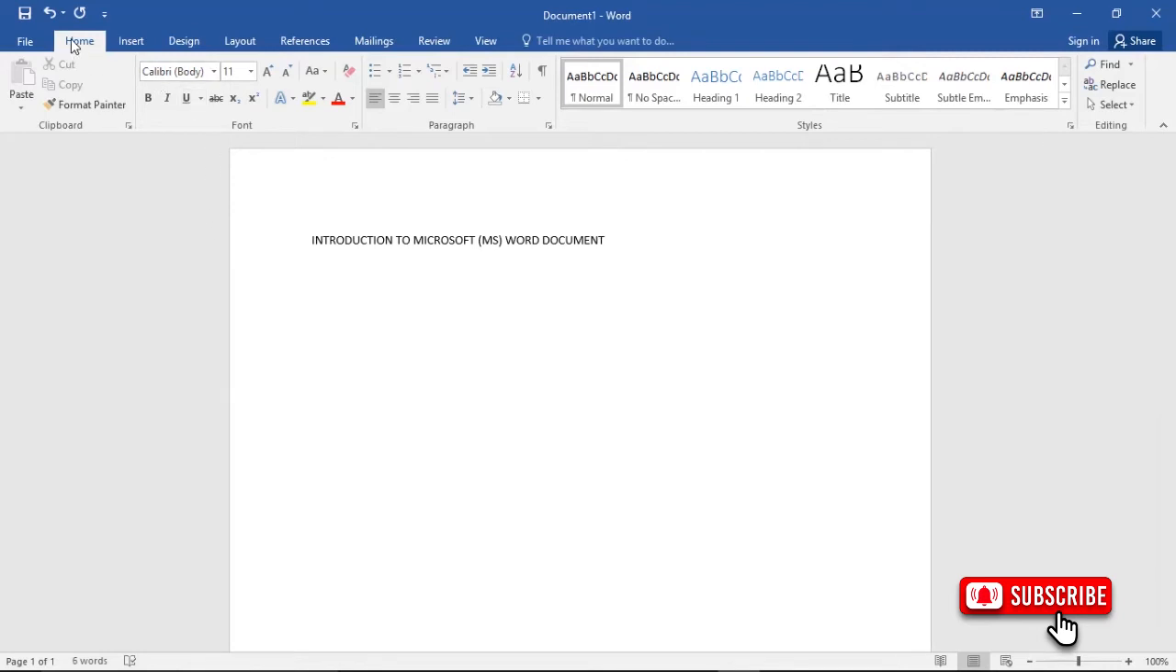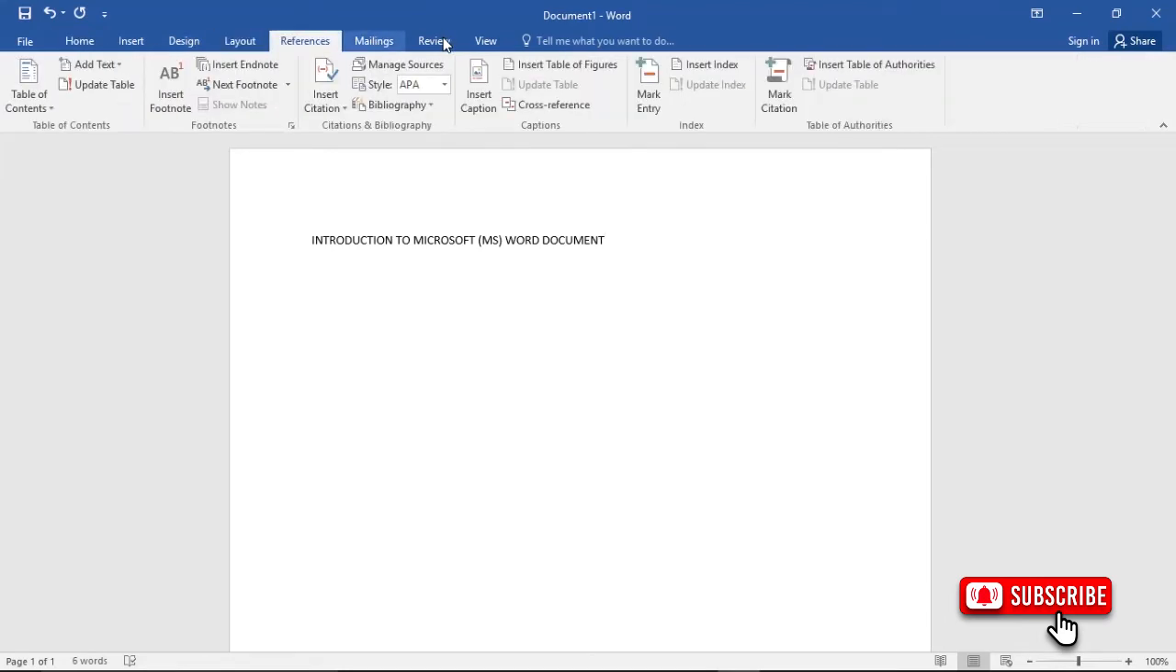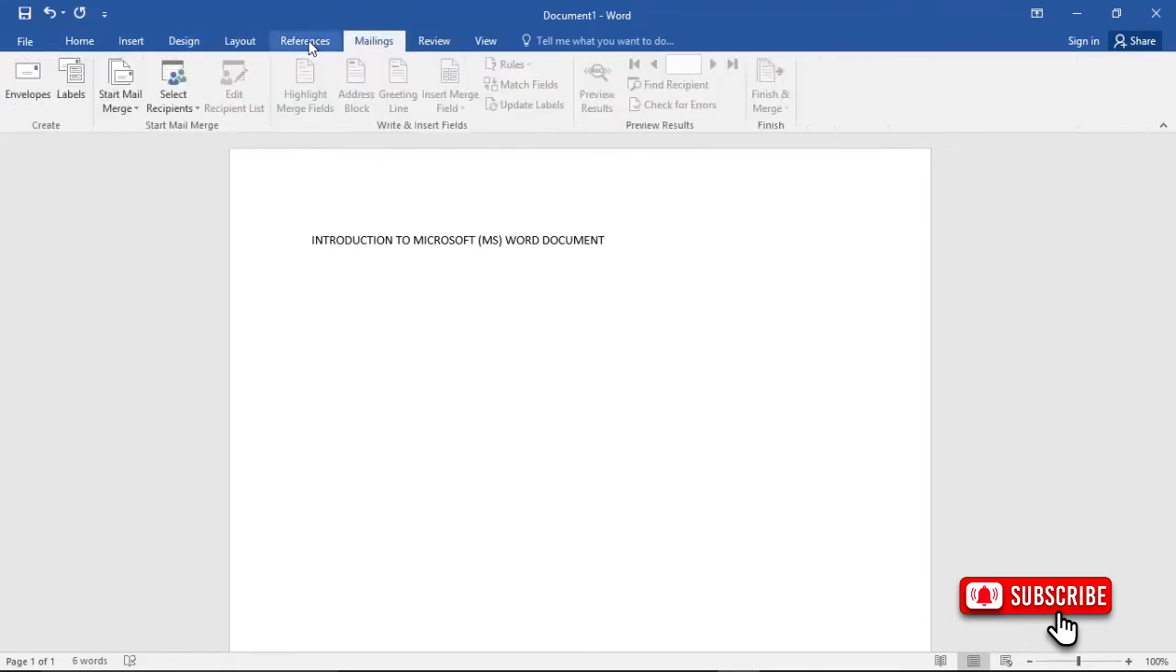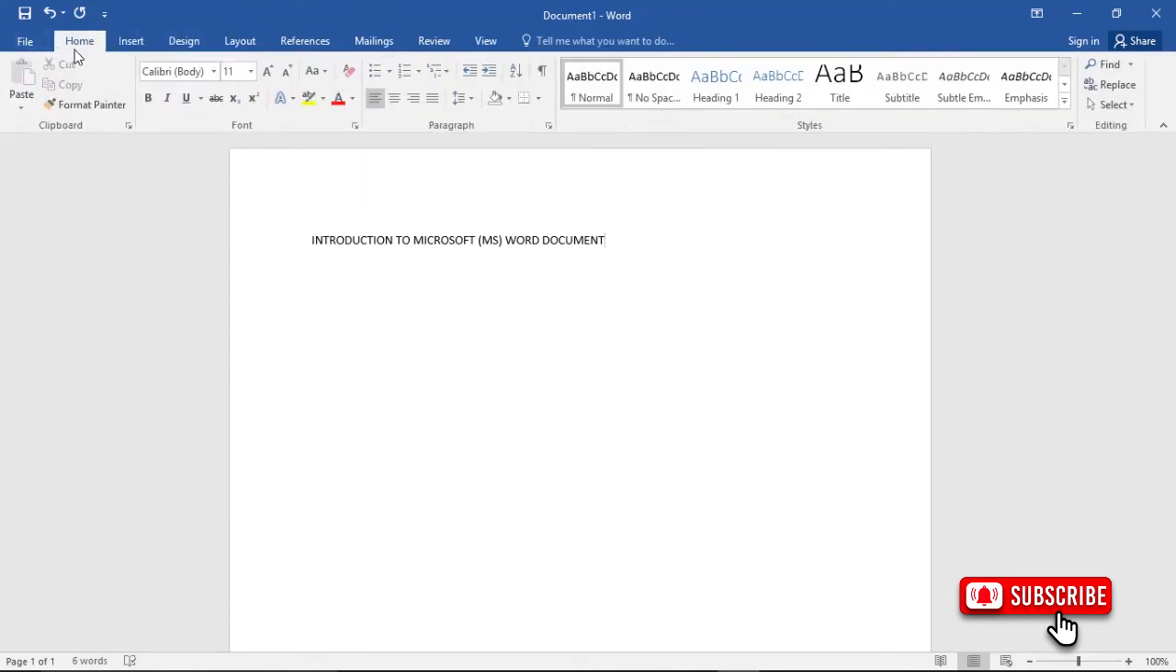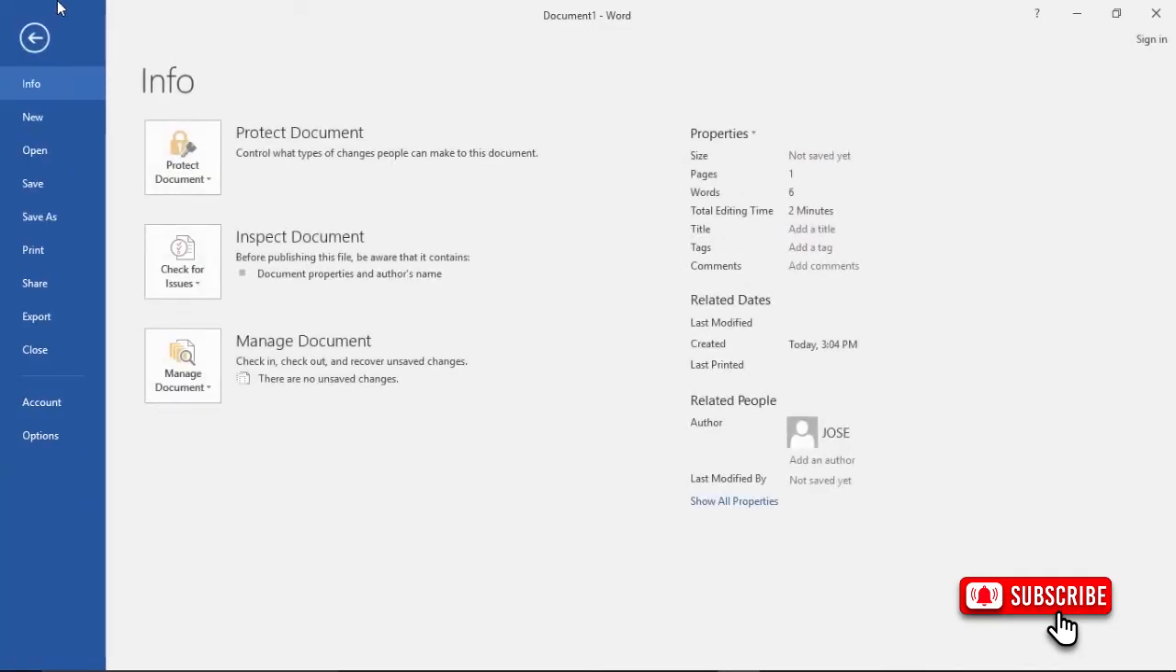Then you have menus: File, Home, Insert, Design, and so on. These are all good options that you use when you're editing your document. In this case, we're only going to focus on saving, which we get under File. You click File, and here we have the Save option and the Save As option. In the next video, I'm going to talk about how to use Save As, but let's click Save for now.